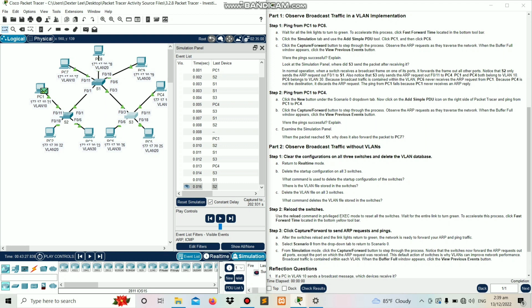So if PC1 has sent a message to PC7, it will also send the ARP request to the PC which has the same VLAN as PC1 and PC7, which is PC4. The same goes for PC2 and the other PCs which have the same VLAN, which is 20, and so on and so forth.